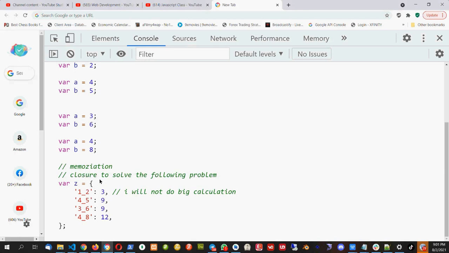If you have any question, yeah, memoization, right? One person has written the exact spelling. Memoization, right. Okay, so this is the right spelling of that one. Okay, so we will do the closure tomorrow using this concept, and we'll see how to solve this problem. Any questions?